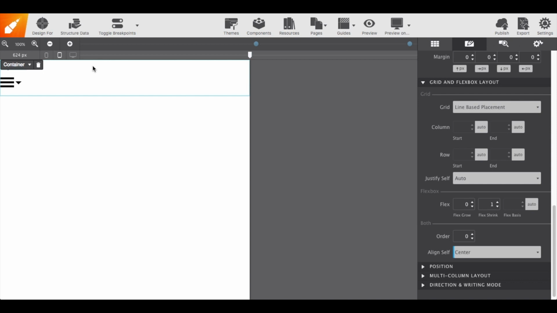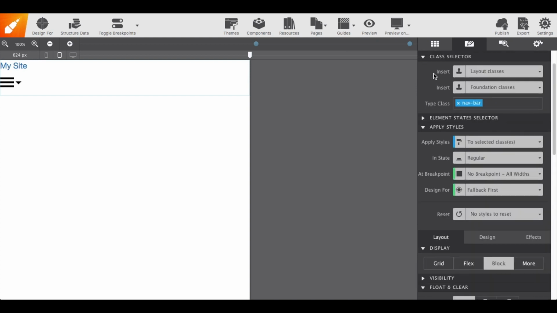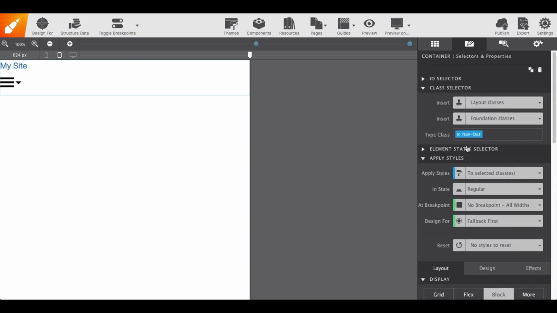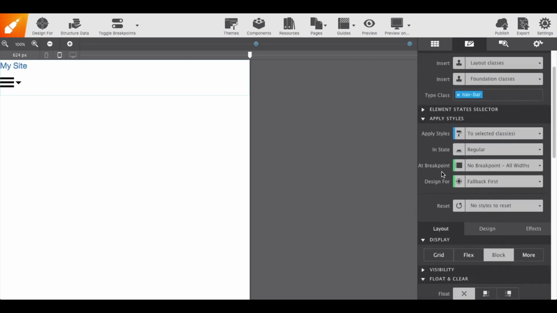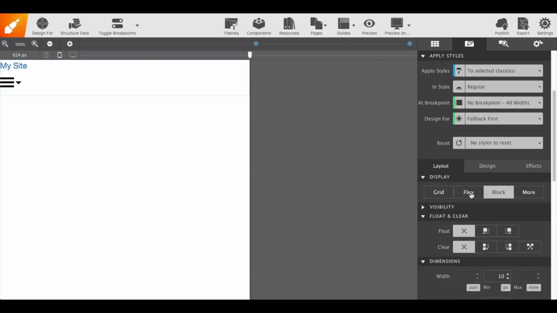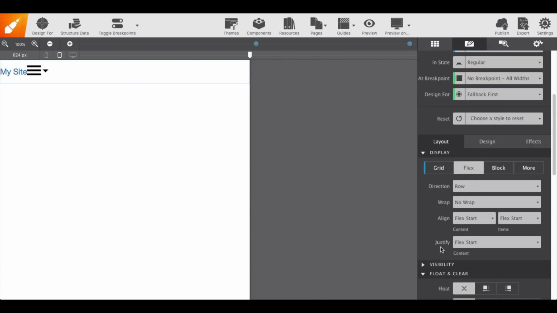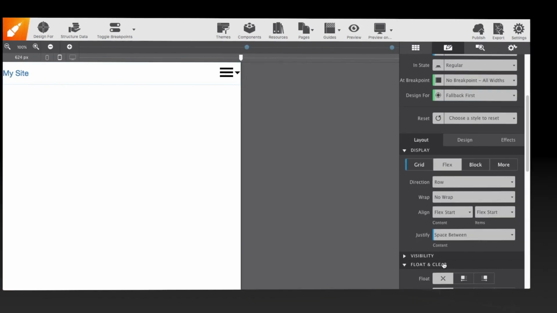Last thing we're going to do for this step, I'm going to go back and select that Navbar container. You can either do it right on the canvas, or that element tree makes it really handy to select it. And under the styles pane layout, choose flex. And under justify, for the content, choose space between. And this will move the two elements to opposite sides.